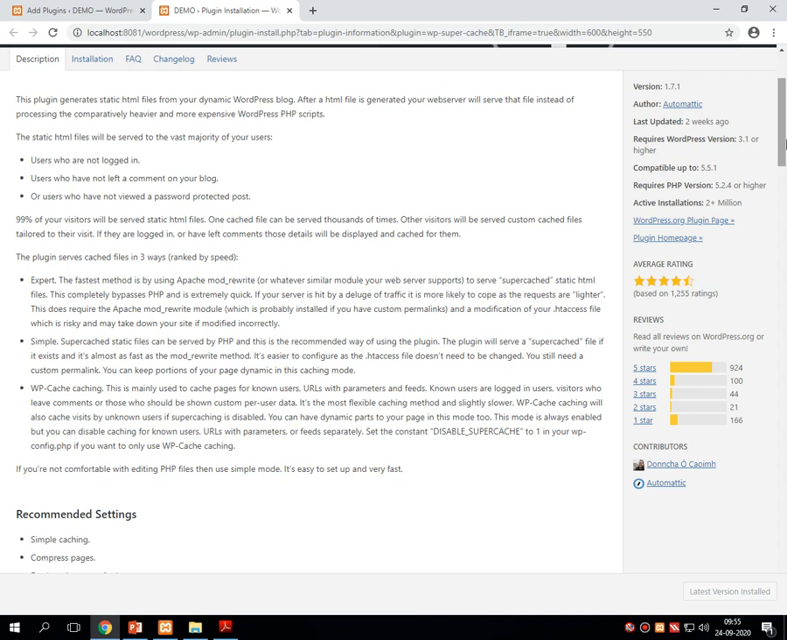Once the cache file is created it can be served thousands of times. Other visitors will be served custom cache files tailored to their visit. If they are logged in or have left a comment, those details will be displayed and cached for them. The plugin serves cache files in three different ways, ranked by speed. Number 1, expert. The fastest method is by using Apache mod_rewrite or whatever similar module your web server supports to serve super cached static HTML files.